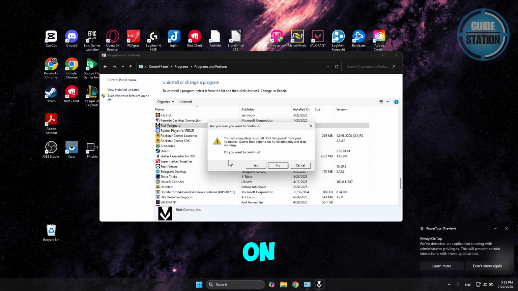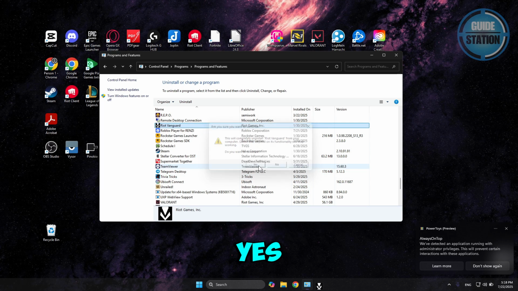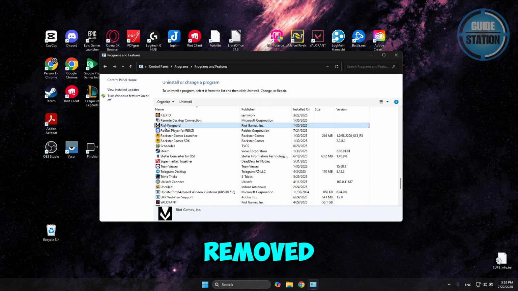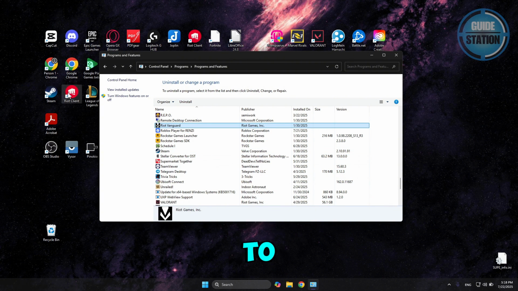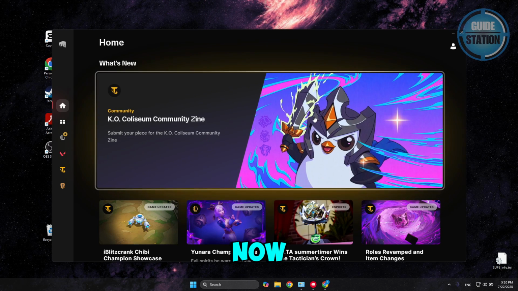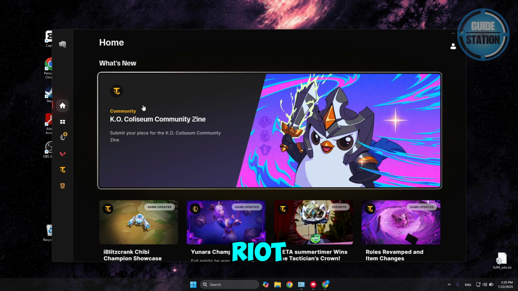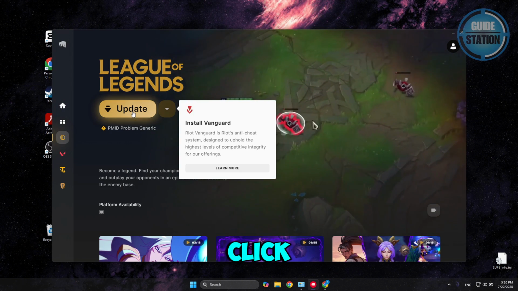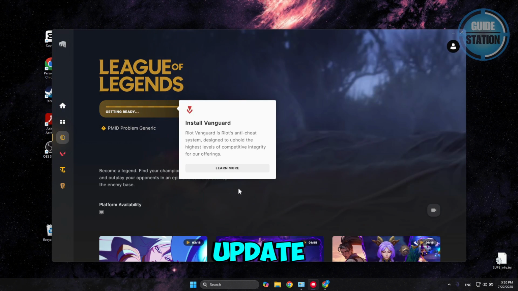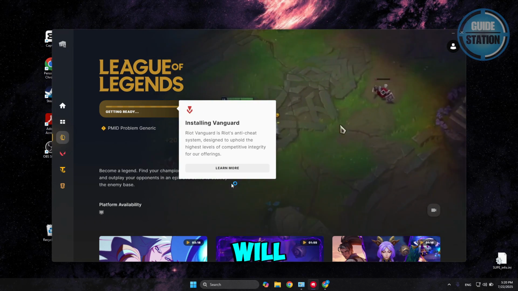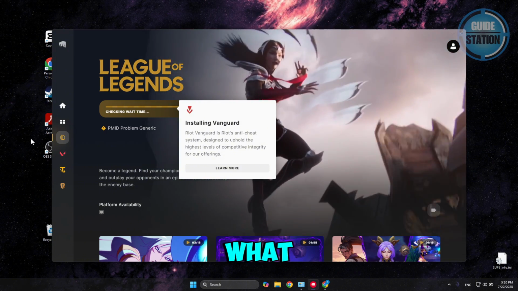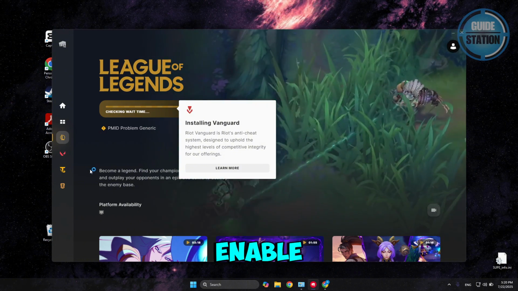And from then on, you want to click on yes. Now once you've uninstalled this from your PC, what we need to do next is we need to open up Riot Client. But first, let's just wait for it to be uninstalled. Now once it's actually uninstalled, you want to open up the Riot Client here, go to League of Legends, and you'll see that there's an update. Go and click on update, and it should update so that Riot Vanguard will be automatically installed into your PC again. But once you've done that, what we need to do next is we want to enable a few things.